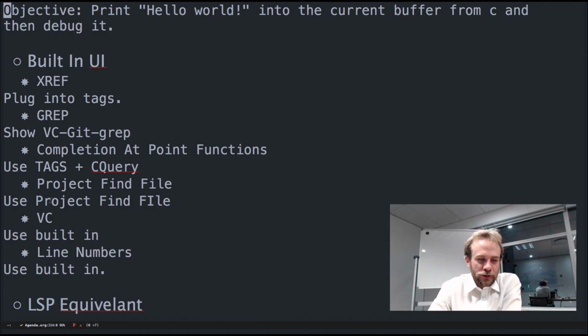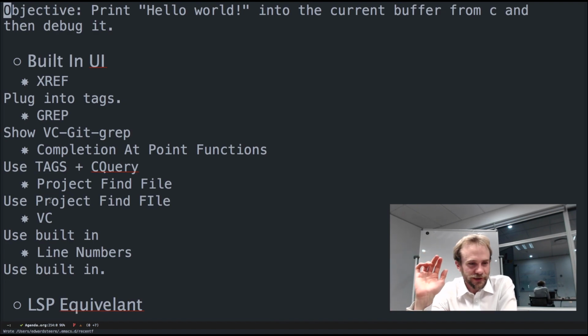So at this point, we're pretty much going to get into a session where anyone who's interested in joining in can join in, and we go at the pace of the whole gathering and get some task done. So we're going to print hello world into the current buffer from C and then debug it. And in case you're not getting the hints here, we're going to modify Emacs itself, the C code in Emacs. This is the objective. I don't think it's going to be too difficult.